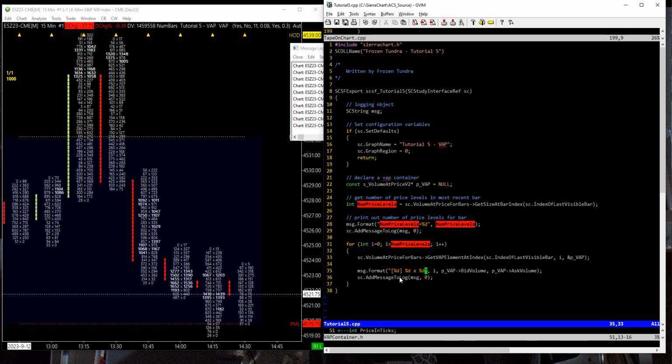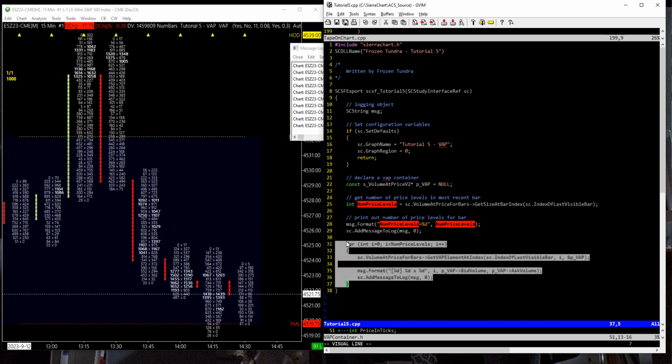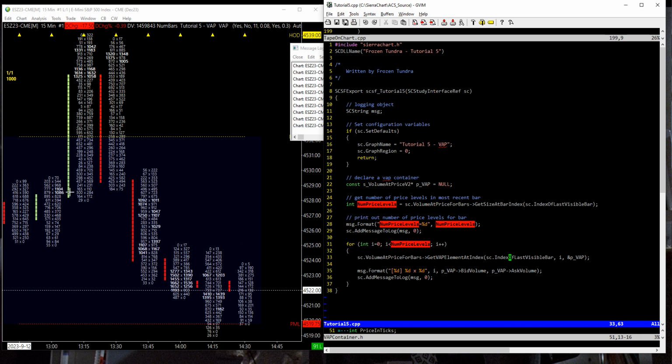And if you want to see more than just the most recent bar, then you'll need to put this into a loop and loop through the bars that you do want to look through. So if you wanted to see the last 3 bars, you couldn't just pass index of last visible bar. You'd have to put this in a loop and go through the last 3 bars if that's what you wanted to do.